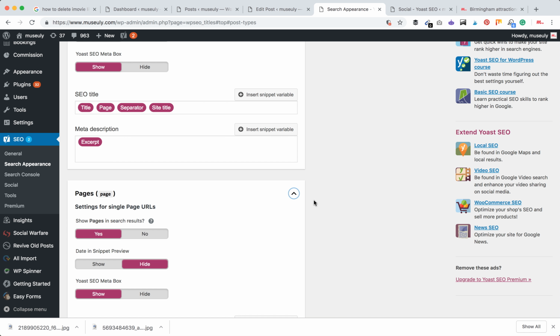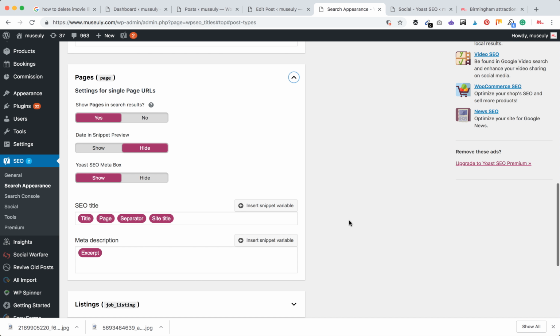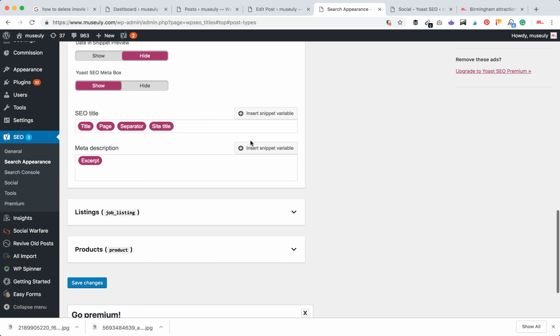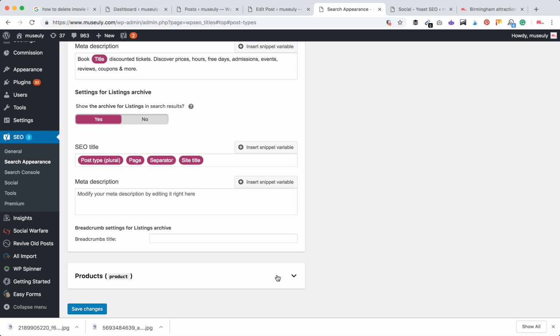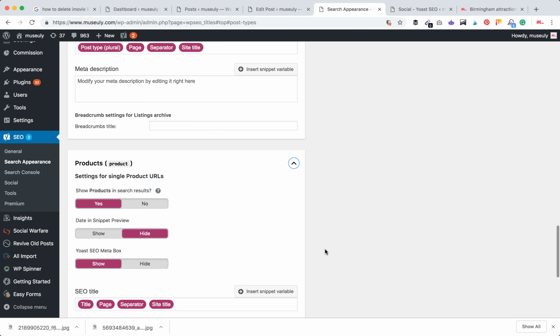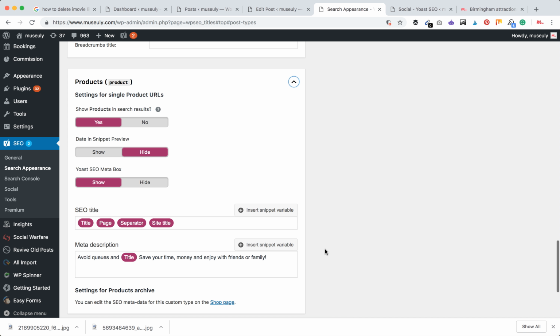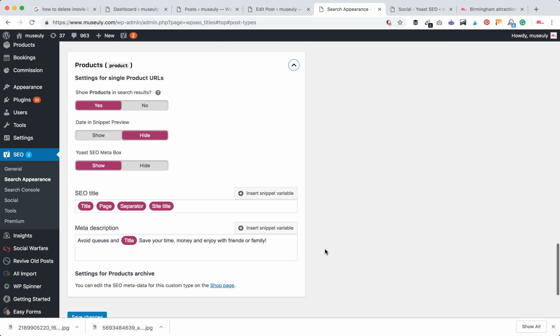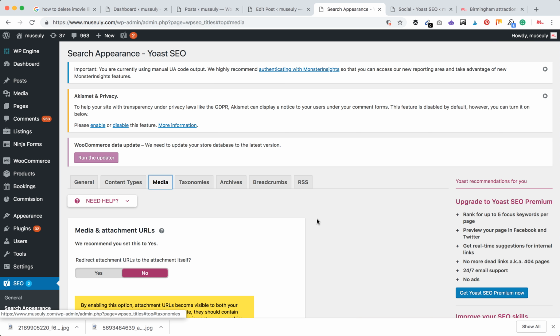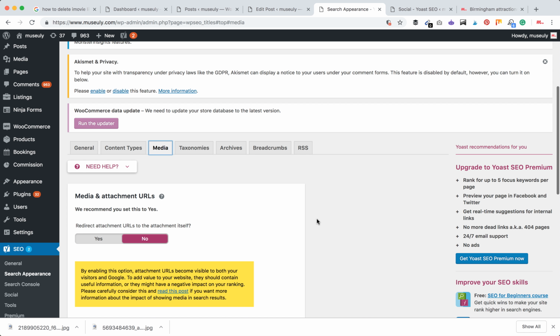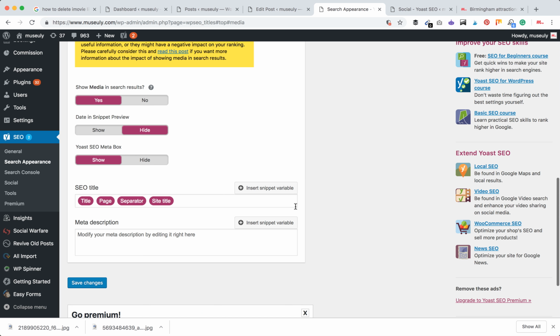The same exact options are there for pages, but for pages I don't show date in snippet preview. For listings, if you have some other options. For products, if you're using WooCommerce, it can be really useful because if you have, for example, hundreds of WooCommerce products, it will take you a lot of time to go through each product, but here in Yoast you can just set it up automatically. Then the same stuff you can do with media. You can decide if you want to show media or not.